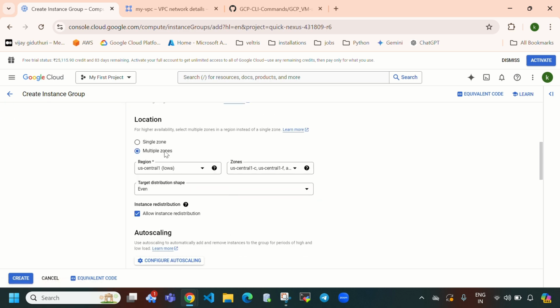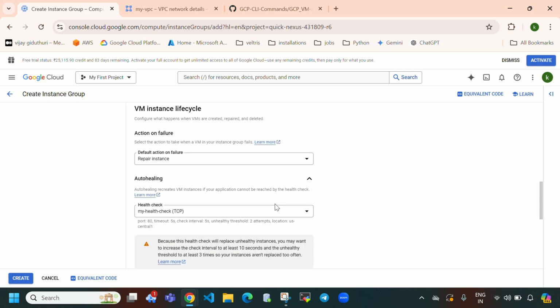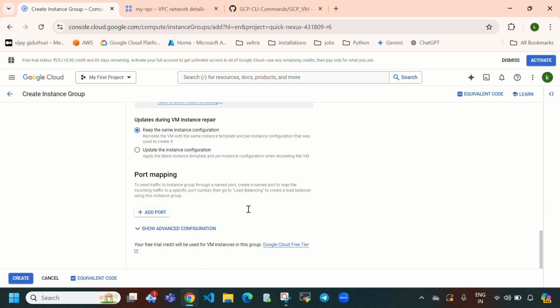When it comes to location, here I have selected multiple zones. So our virtual machines will be created in different zones. In US Central, it will create in different zones. Let's come down. We haven't enabled auto scaling. In next videos, I'll explain you how to create auto scalings and load balancers and everything. Let's come down. Here I have created a health check for this. Directly select here create.